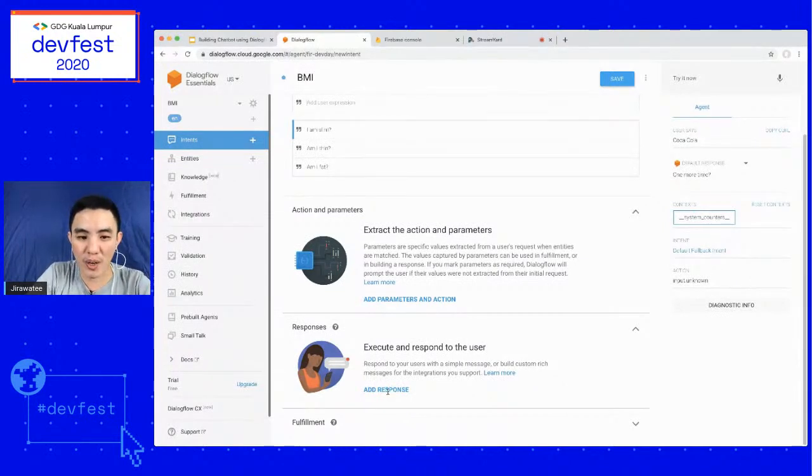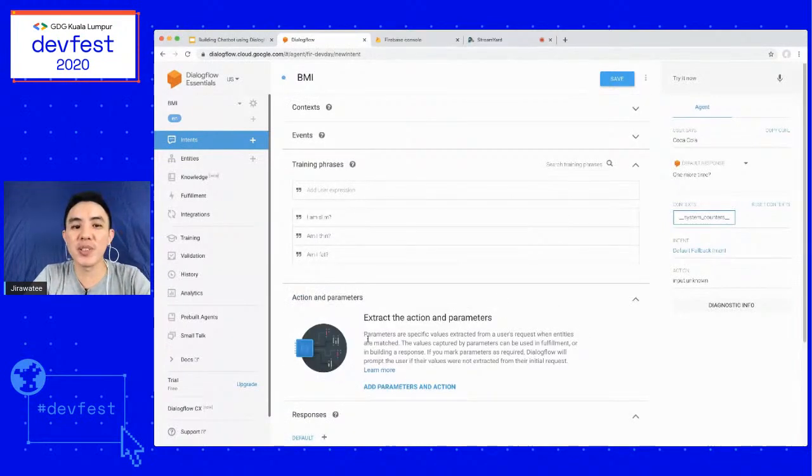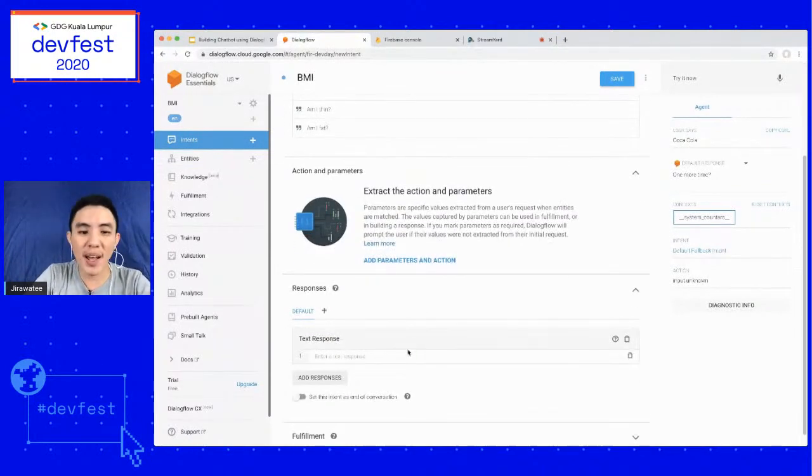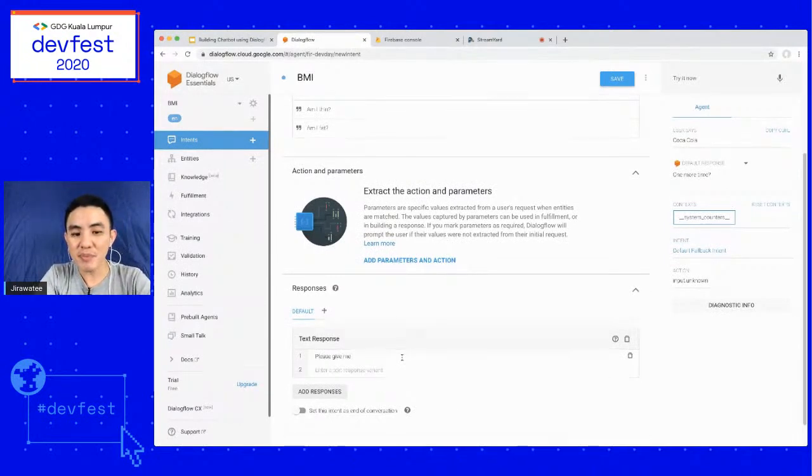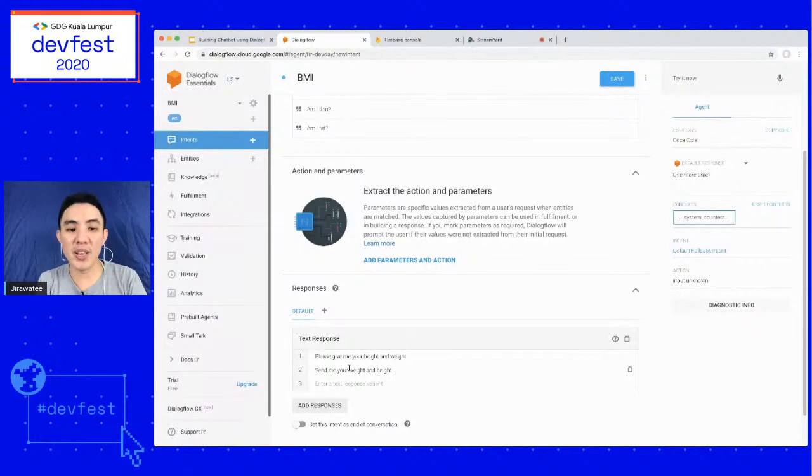I click add response. In the response, imagine when people type, I am slim, I am thin, am I fat? What message would you like to reply to your user? For me: please give me your height and weight. And the second one: send me your weight and height. Because in the calculation of the BMI, we need weight and height from the user to calculate. So if you specify weight and height, please give me the sentence about the weight and height here, like this.